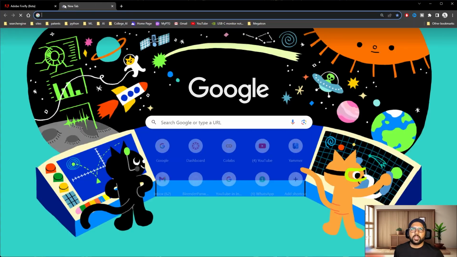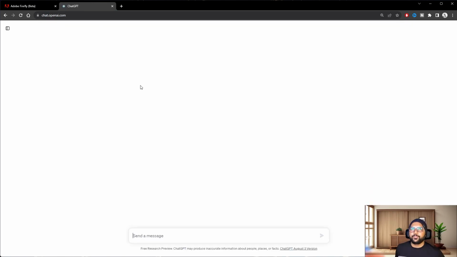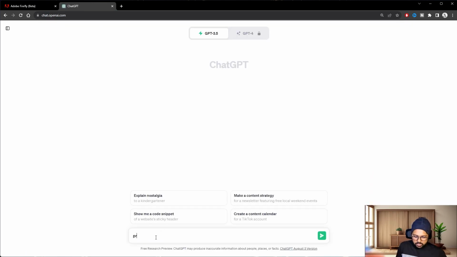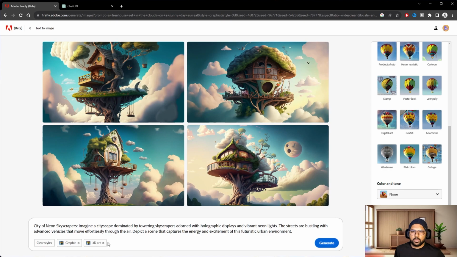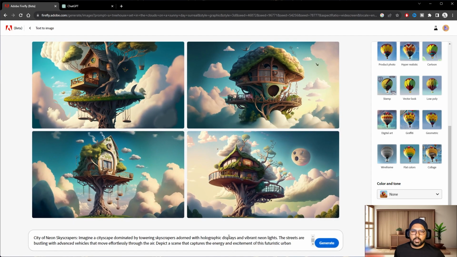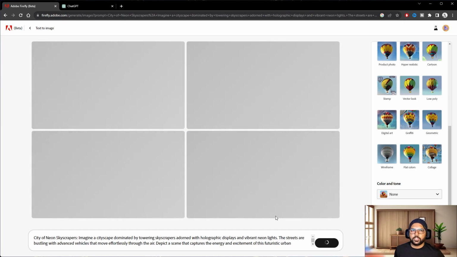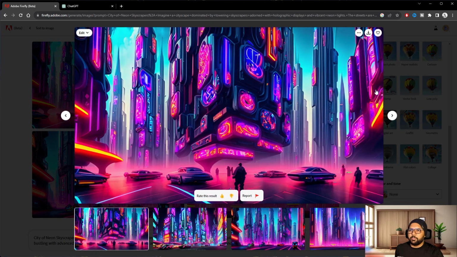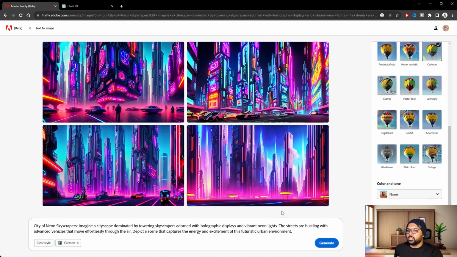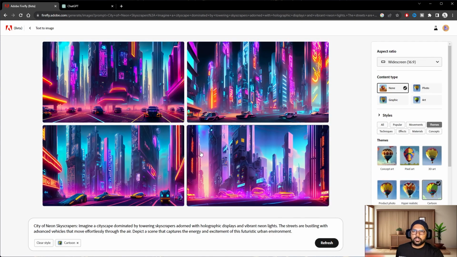So if I want to create something of my own, I can just go to ChatGPT and I can type to provide text to image. Here from ChatGPT, we are going to generate different prompts for a futuristic world. So let's say I will create this as a text to image, and I'm going to put it here, and I'll clear all the style and I'll just try to generate the image. It's taking a bit of time, but wow. So these are very beautiful images. And if I want to create a cartoon type of image, yeah. So it can do a lot of things.